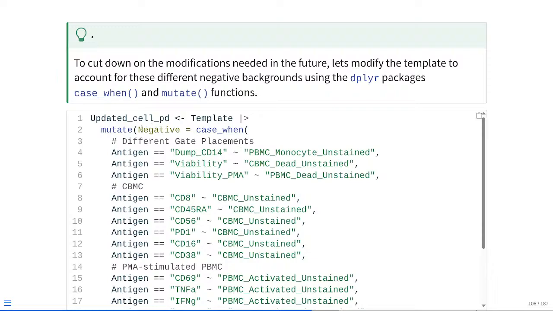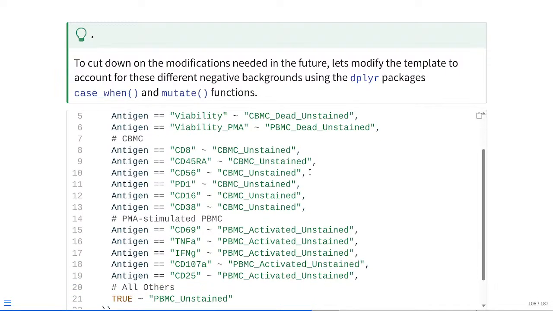So basically, for our negative column, in the cases when we see that the antigen is equal to the dump underscore CD14 value, we're basically going to change that corresponding row's negative value to be PBMC monocyte unstained. Similar story for those other two specified viability controls. We know that one of them was the CBMC dead unstained, so we can correspondingly change that negative row value for it to match what we expect. Similar thing can then happen for the viability PMA. We can switch it to PBMC dead unstained at that point. And so on and so forth.